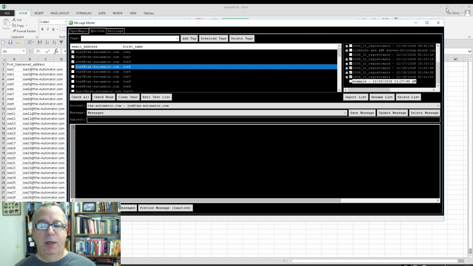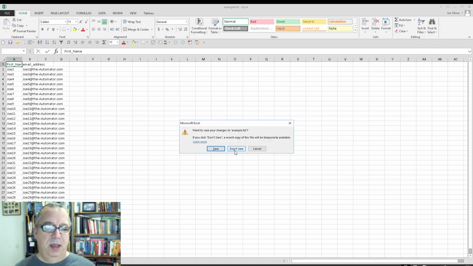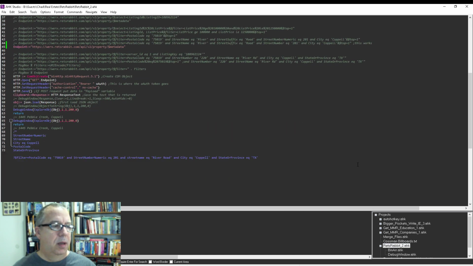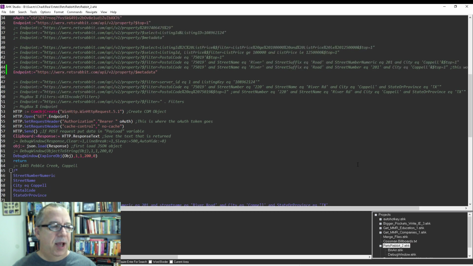So I did that. The other thing I did, which is getting back to, let me go ahead and close this. Like I said, I'm working in real estate, and I found a tool that has API access, it's called RetsRabbit. And actually, I can show the top part here. Here's some of the API calls.